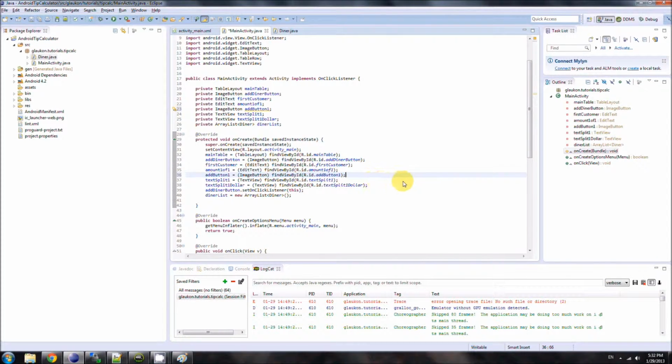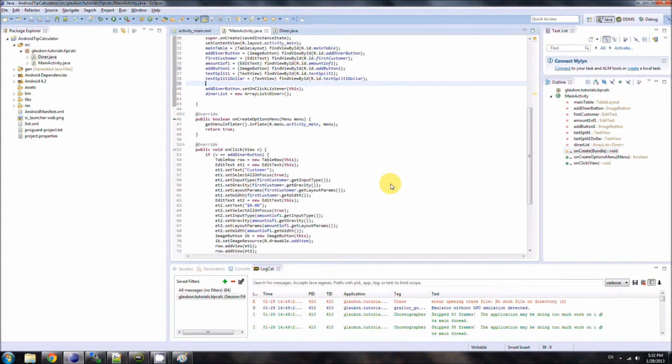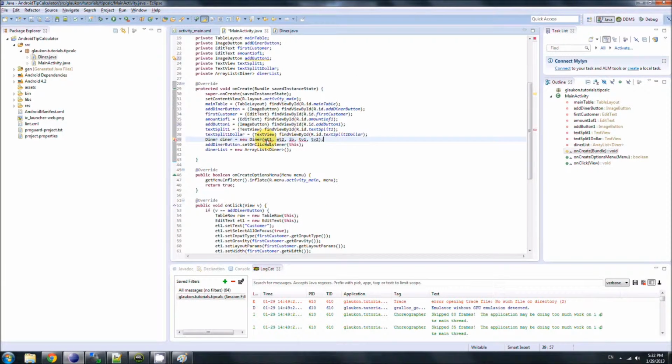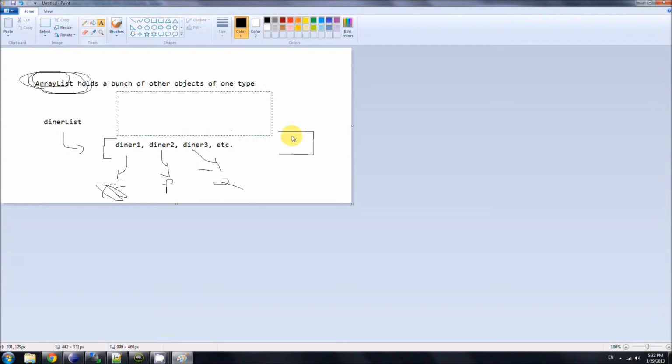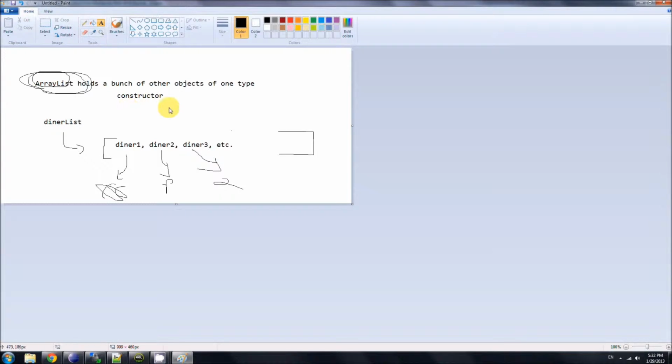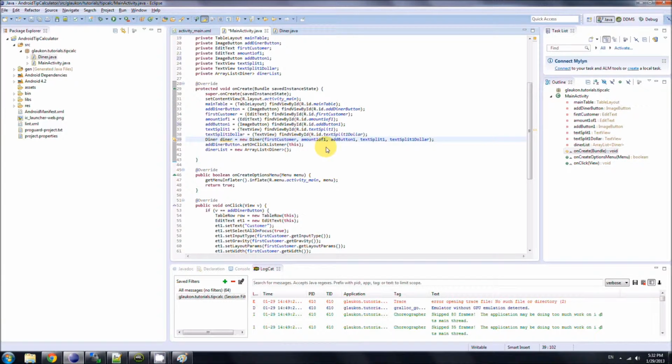Okay, now that we have all 5 of these elements of our first customer, we can create a new diner. And we'll pass it the 5 elements here as the arguments for its constructor. Oh, and if you're wondering, constructor is spelled this way if you want to do further research. Again, it's the thing that's run for a class automatically when you create an object from it.